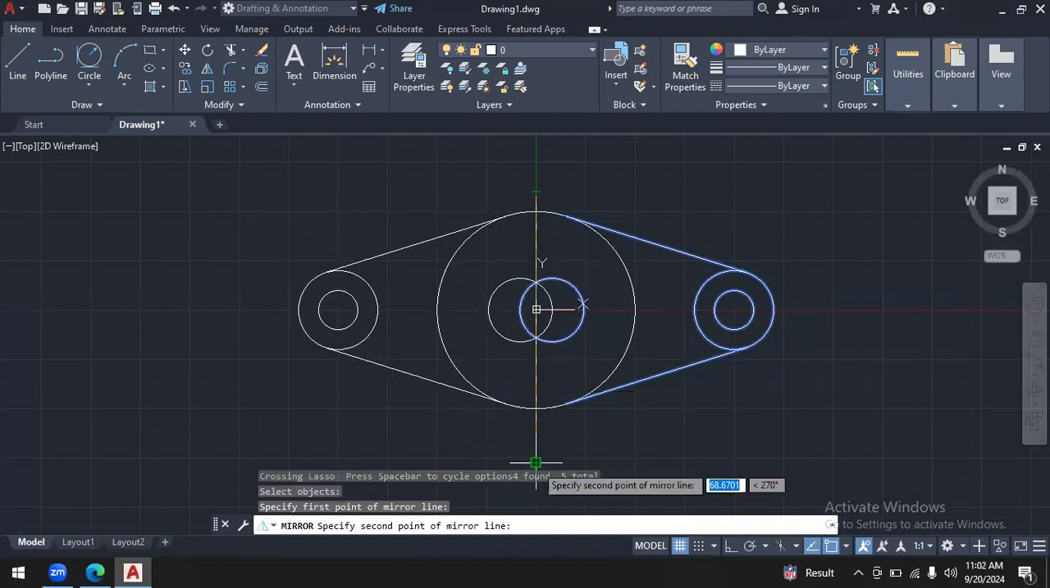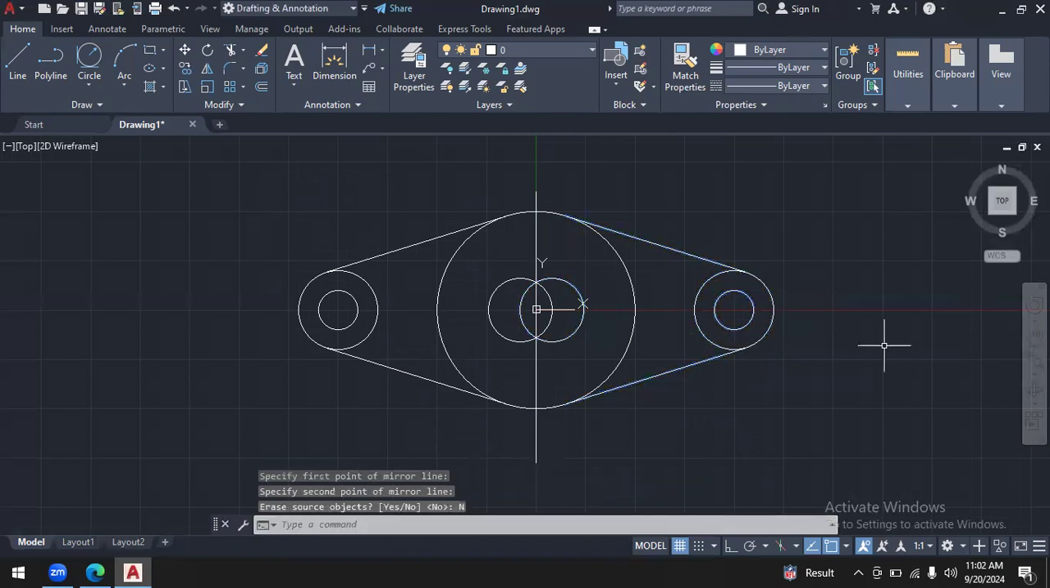Second point of the mirror line, this endpoint, and enter. And just keep the source object. So erase, no. So you see, both are correct. If you assume the first point and measure out the length of the mirror line and then give the command, that is also fair enough.